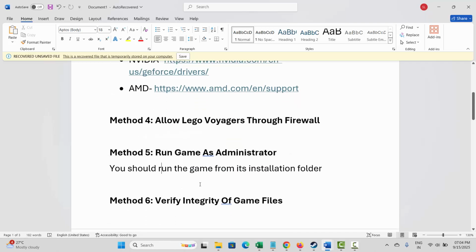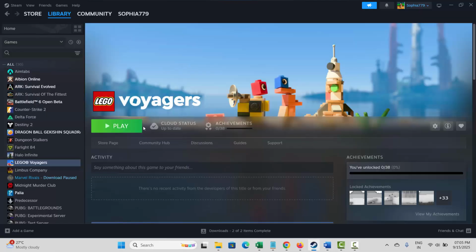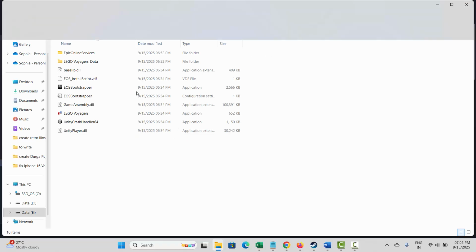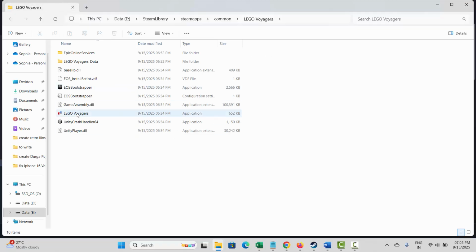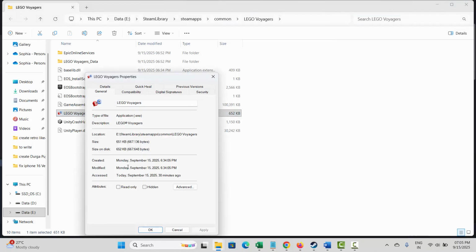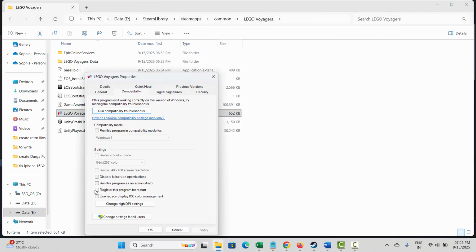If not, next solution is to run game as administrator. So you should run the game from its installation folder. So for that, go to Steam, under library section, select your game, right click on it, click on manage, then click on browse local files. This will take you to the game folder where it has been installed. Select the game application, right click on it, click on properties, then click on compatibility, and here you need to click on run this program as an administrator. Then hit on apply and OK. Now check if the problem is fixed.